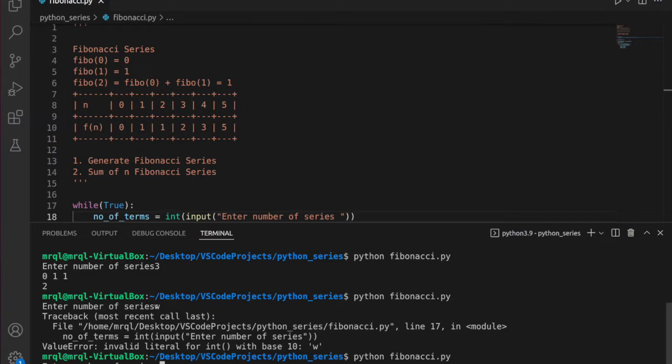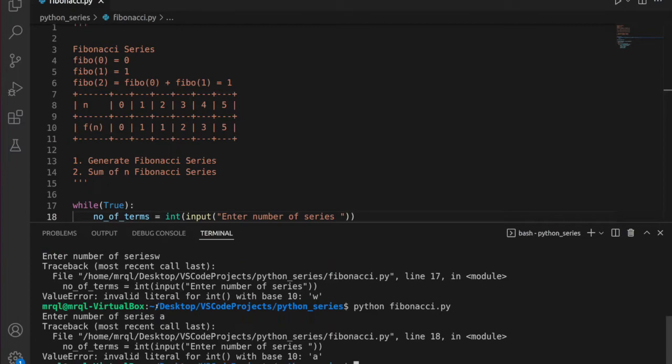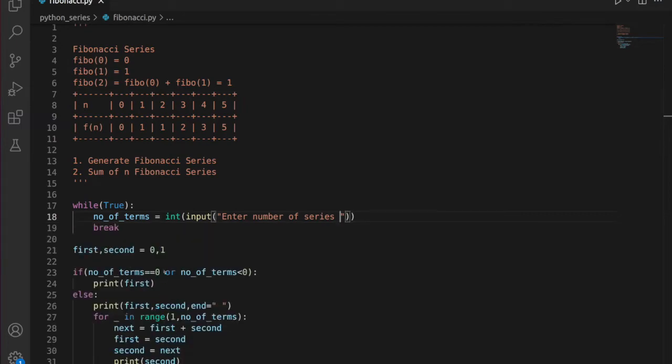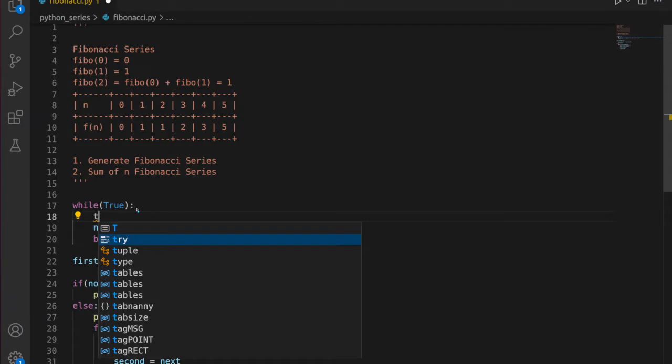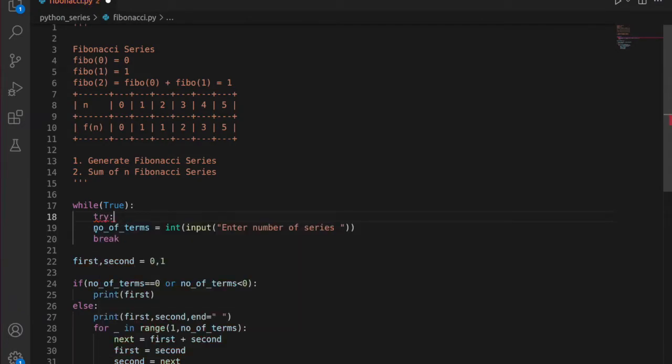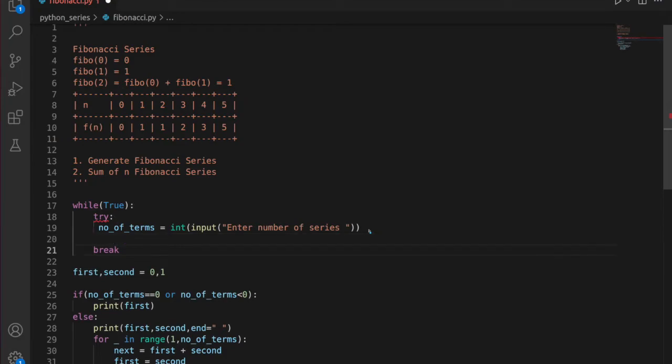This time let's provide a, it should ask me to input again. Okay, it is not asking, we are still getting an error. It is because we have added it inside the while loop, but we didn't catch the error. We need to use try except. Let's use try colon, then let's do this indentation. Then here I need to use except.